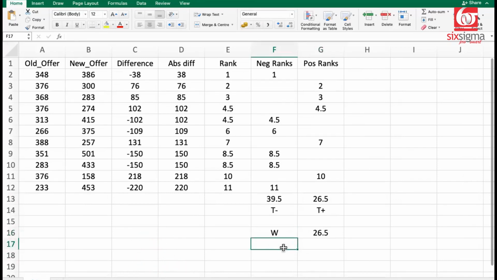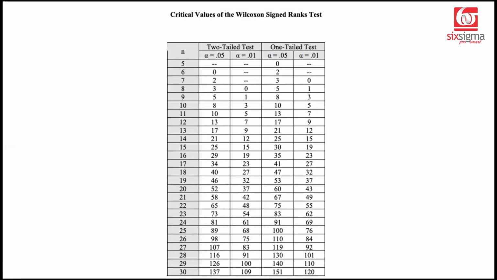Now we need to find a W critical or a critical value to compare the test statistic with, and then we will have to apply a decision rule. So where do we get the W critical from? We'll have to look at the Wilcoxon signed rank table for that. We are here looking at the Wilcoxon signed rank test table.